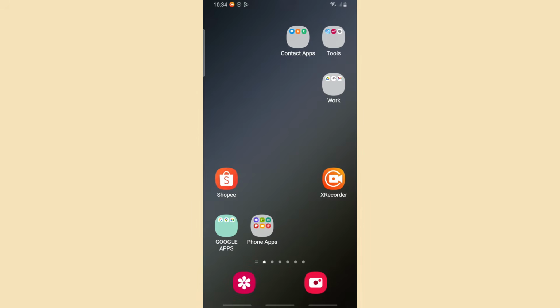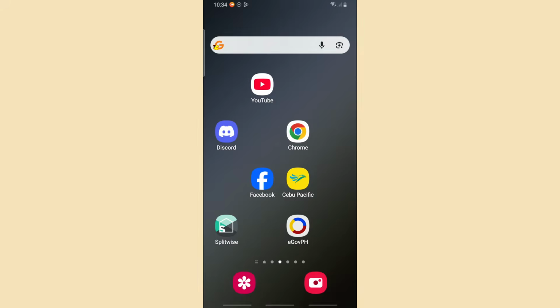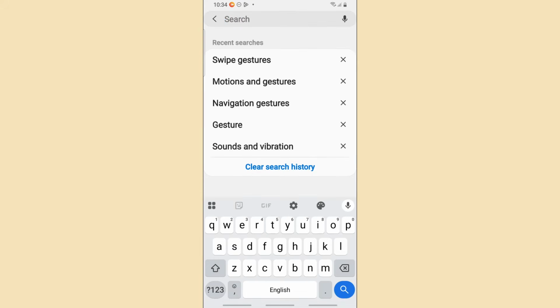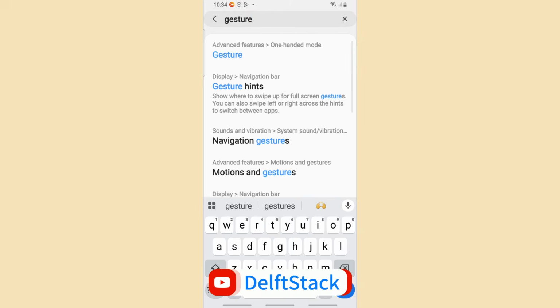So, first thing is just simply go ahead and go through the settings into your phone. And now once you are here on the settings, you could just simply use the search bar, and over here just simply search for a gesture. So guys, you will have multiple options when it comes to gesture.